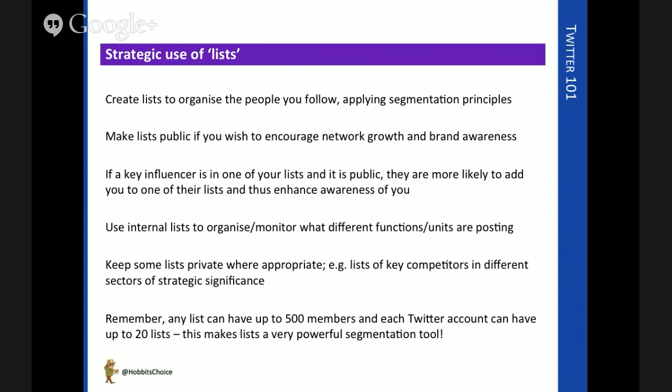It's segmentation. You have the choice as well of making your lists public. This is a really good way of encouraging the growth of your network. By a public list, I mean anyone visiting your profile can see who you're following, unless the person in question has their privacy settings in a particular way. So they'll see the list of academics that I'm following and think, oh, he's following them.